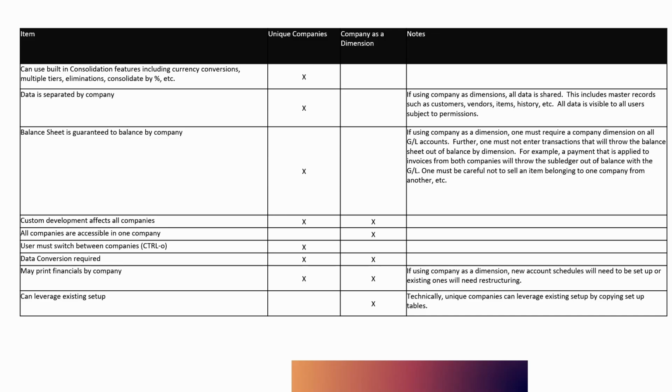So either way, any development applies to all companies. One can do company-specific development. For example, one could write code that says if company A, then do X. If company B, then do Z. Try to avoid that if you can. It complicates things and is not ideal.